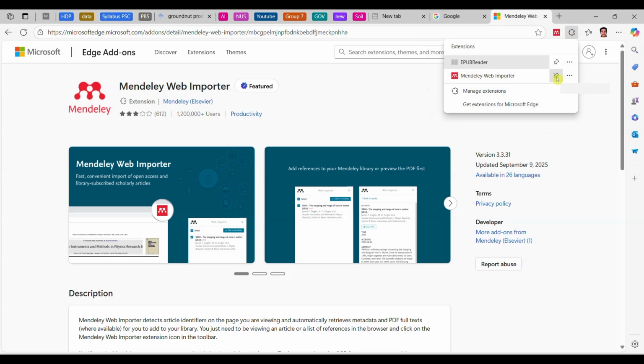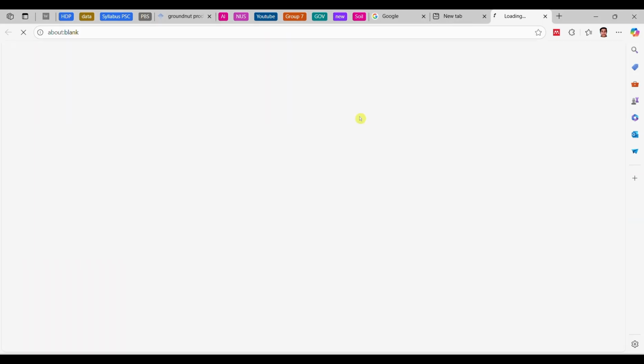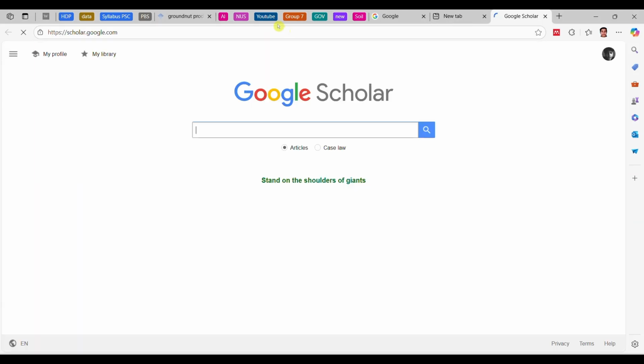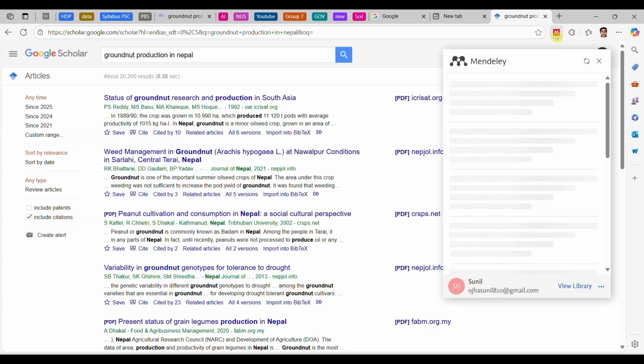And pin it to the toolbar. Let's open Google Scholar and search the paper. Now click the web importer extension.